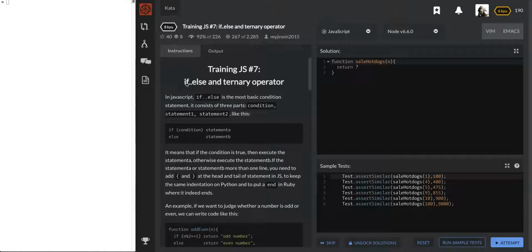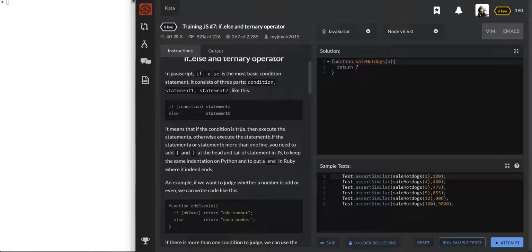Training JS number 7, if, else, and ternary operator. In JavaScript, if, else is the most basic condition statement. It consists of three parts: condition, statement 1, statement 2, like this. And yes, that is true. I probably would have put that statement on the next line. It means that if the condition is true, then execute statement A, otherwise execute statement B.